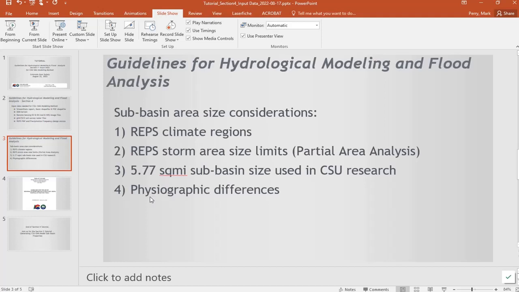Okay, the last consideration would be physiographic differences, and like climate regions, these are going to be major differences of a basin. The example would be a basin on the eastern plains, where the basin started up in the mountains and then passed down through the foothills and to the plains. The mountains, foothills, and plains are significantly different physiographically. We'll have different loss rates, different unit hydrographs, and so those kinds of differences for sure need to be separated out into subbasins.